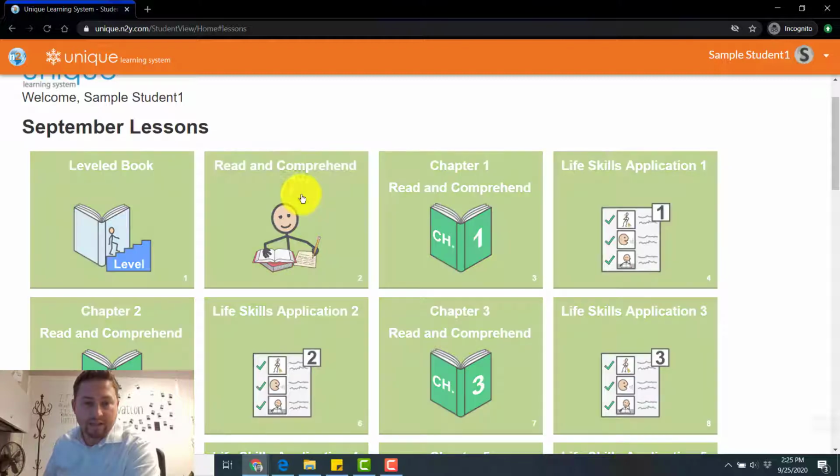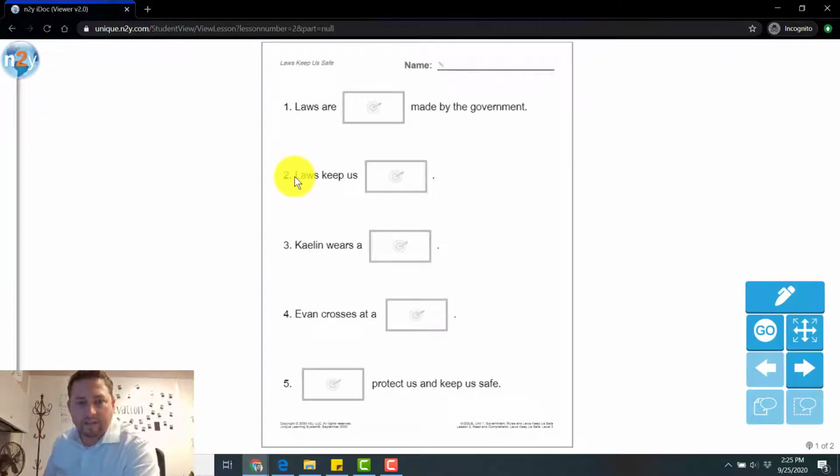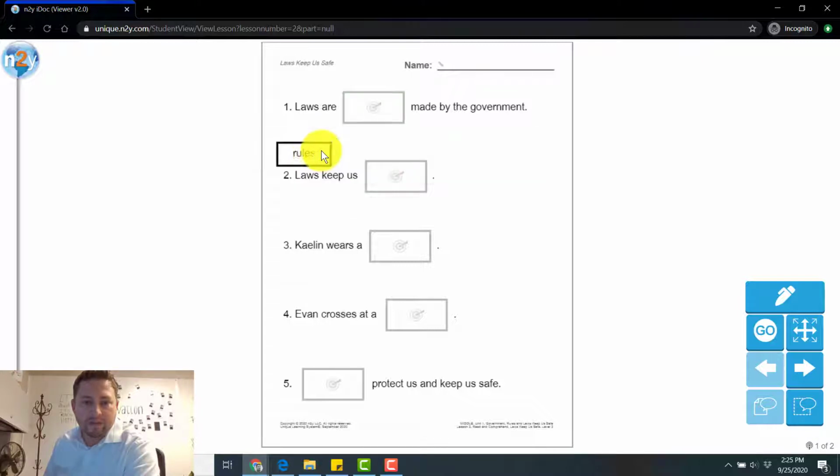So every time you click on one of these, it's going to open up, and everybody's view is going to be a little bit different because the teachers have the options to change the view for you. So yours might look a little bit different than what I have on my screen right now. So right now, laws are blank, made by the government. You click on this, this is all interactive. You can drag this up there, put it back. It's up to you. Rules. So I'm going to throw that up there real quick.